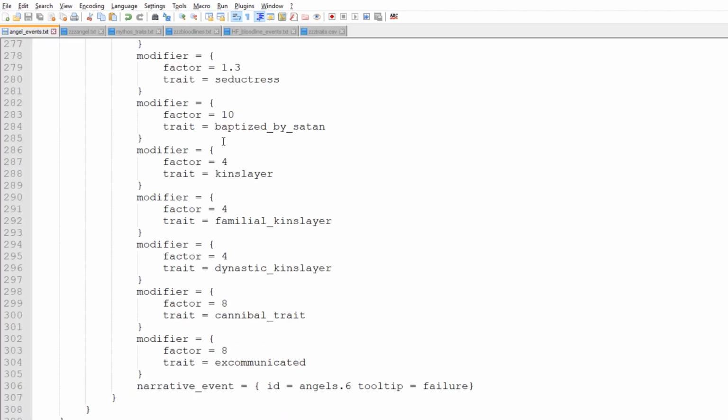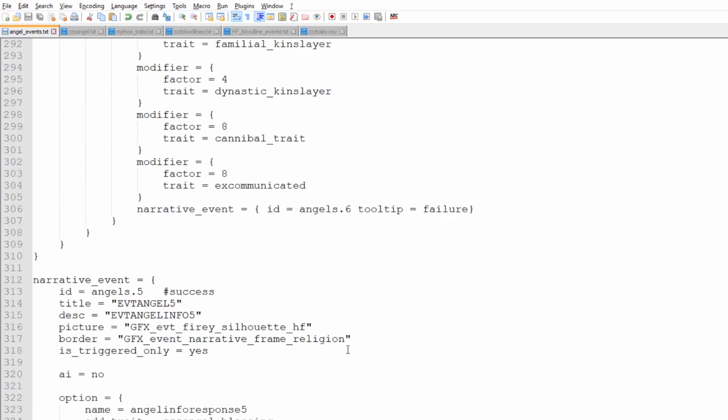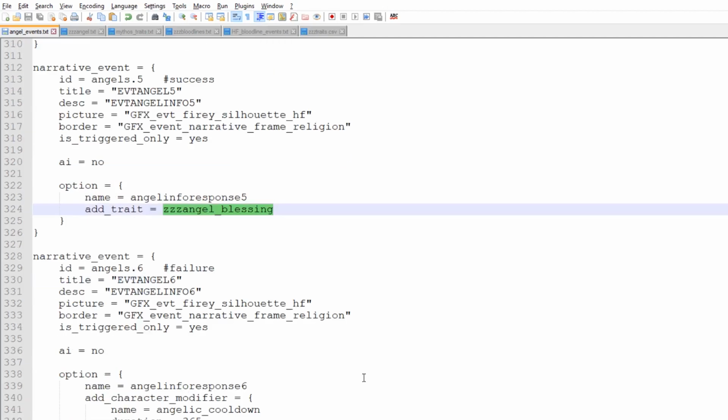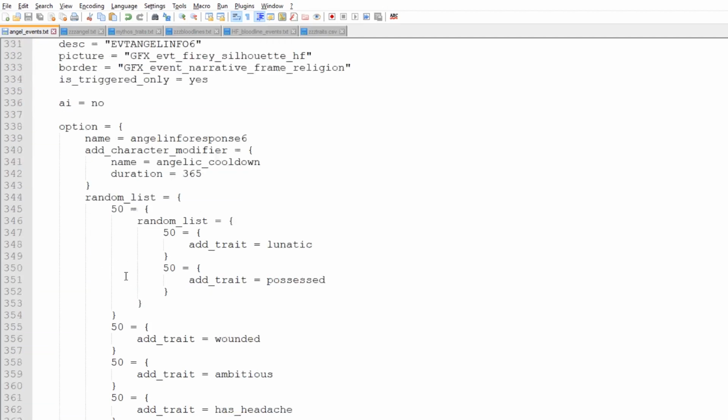If someone spent a load of time getting all these traits, doing all the virtues, spending their whole life in the Benedictine Order, they should be allowed to become an angel a bit easier, at least in my opinion. Then you've got success. If you succeed, very straightforward event here. You've got all your random garbage, this is how the event looks. Then the actual code that's been executed, you're just getting angelic blessing. That's it.